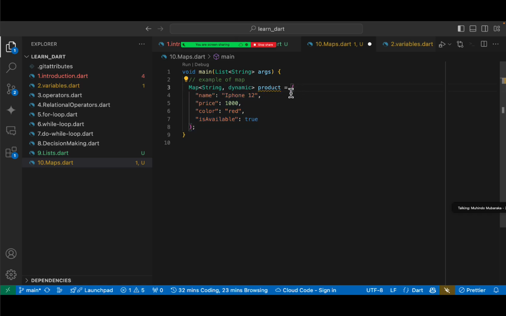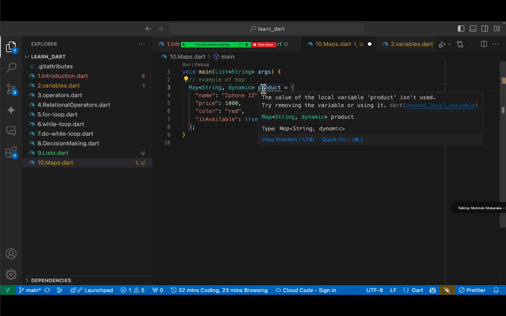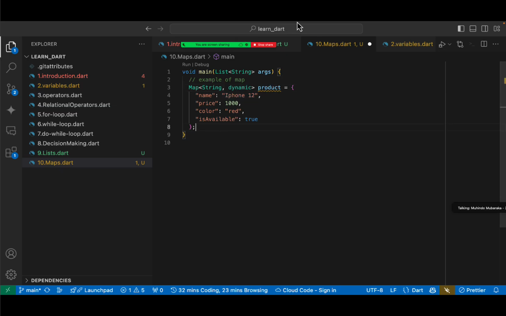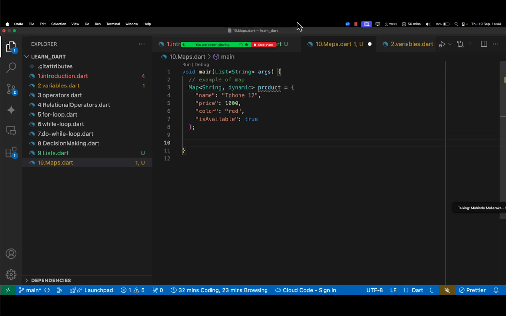But this structure is able to do what? To store this data in what? Is able to store these different types of data in what? In the same variable. And I've told you that we can access this data by the use of what? By the use of a key.